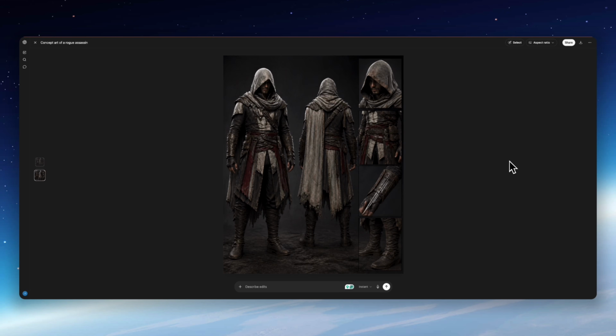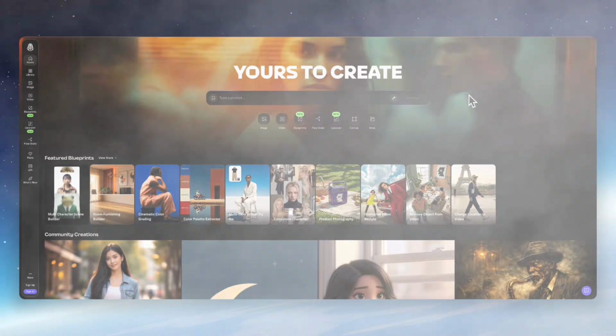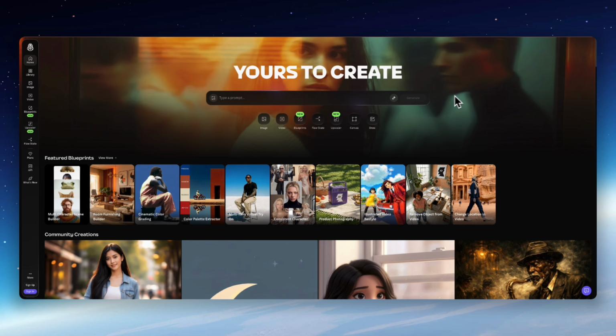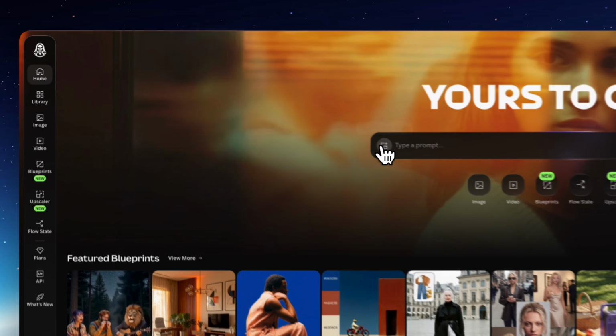Obviously, this is just a demo. We need it to actually move and add some motion, and that's when the second part comes in. So I'm using the Leonardo.ai app. I'll put a link as well. And then I'm going to add my image.